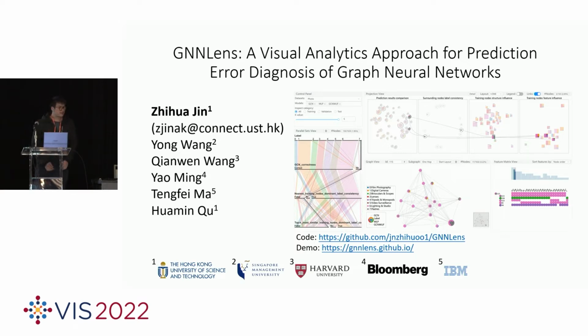All right, we have a question from Slido. So, what are the typical error patterns that could be detected with this tool?